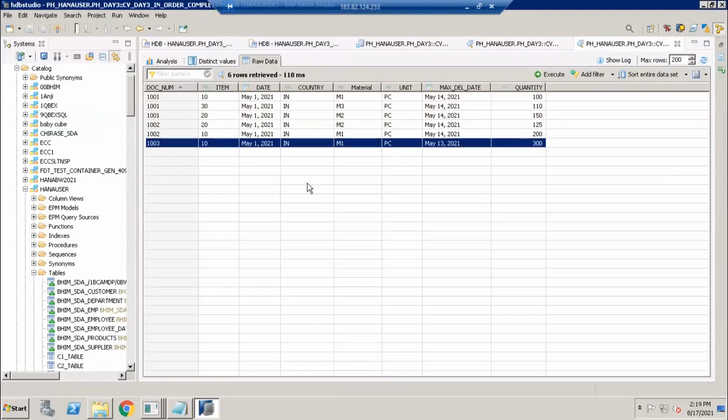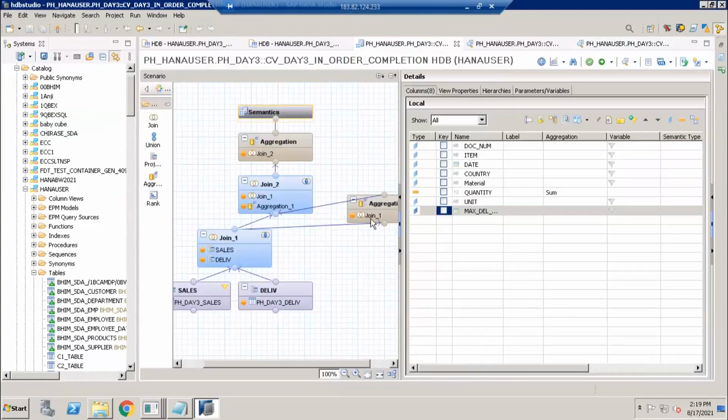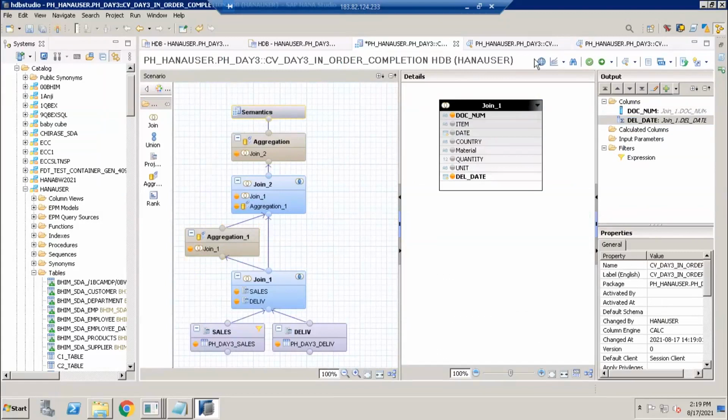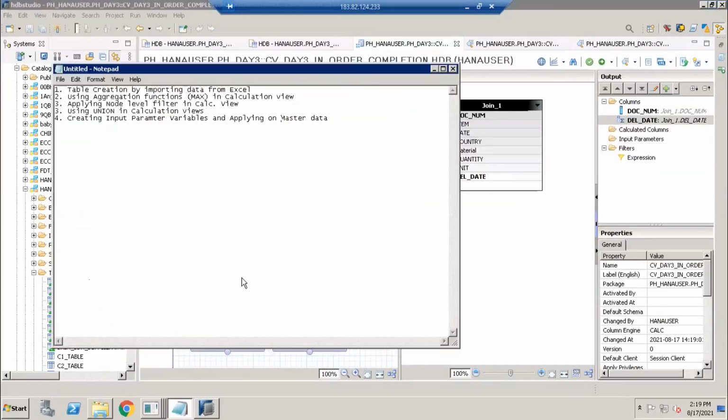So this is how we are achieving our required output by using this aggregation node, converting the column into an aggregate column and applying the aggregation function on the column. This is how we need to achieve it based upon our requirement. So this is one simple example. On our topics for discussion, table creation is completed, using aggregation function completed, applying node level calculation view also completed, and using union in calculation view. Okay, this is the next part.